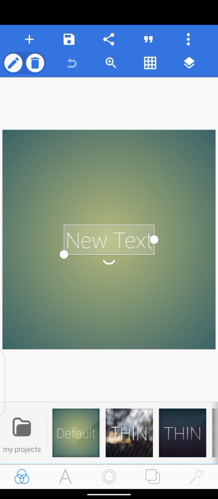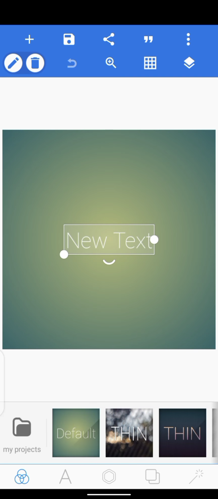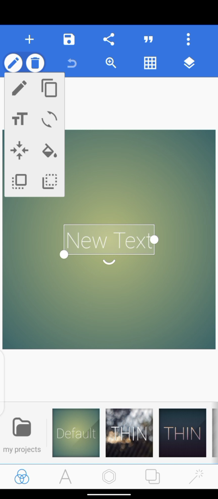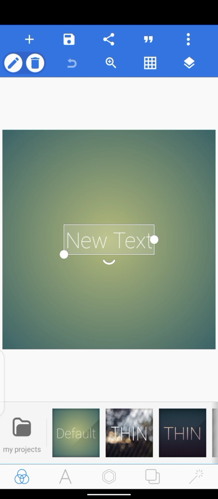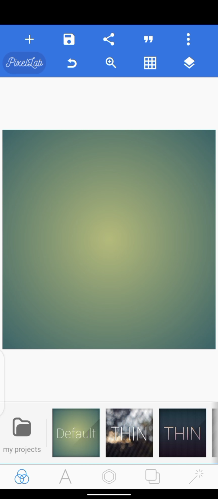The delete button allows you to delete text, and beside it that looks like a pen is the editing button. So that's me. I want to delete this new text. Just click on delete. It will ask me to confirm if I want to delete it. Yes, I want to delete it.